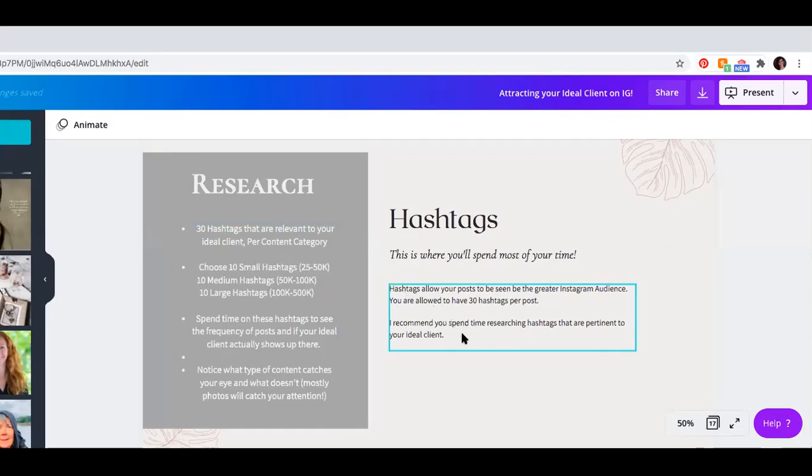I would highly recommend spending a legitimate amount of time. I spent at least 2 hours just researching hashtags. There are literally thousands of them, but some of them are better than others. And what I want are hashtags where people are posting regularly, but there are not too many posts, so that my post will get buried.